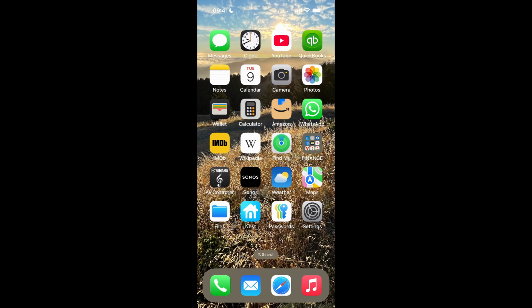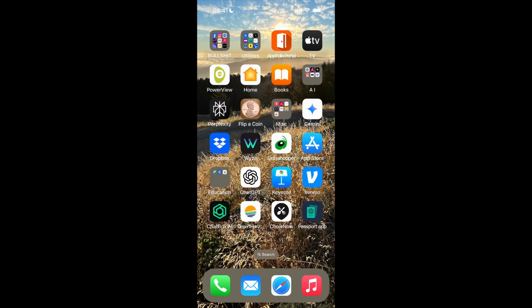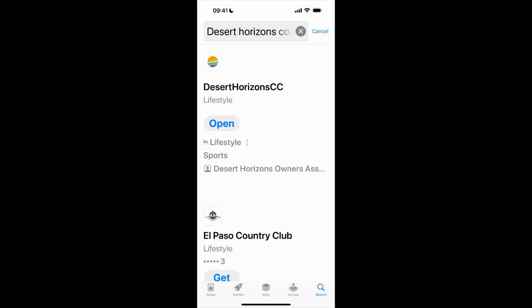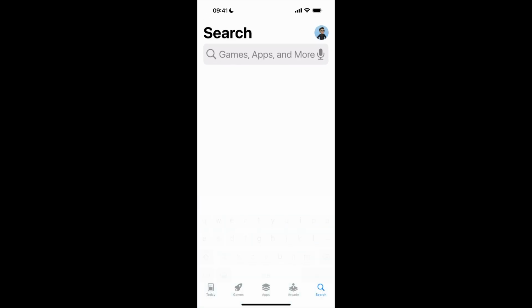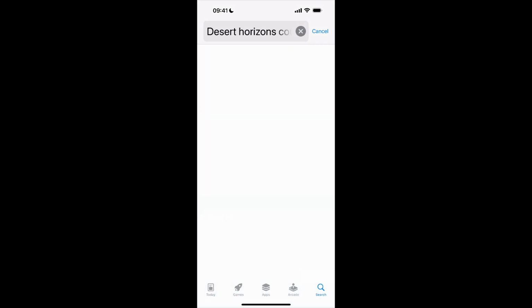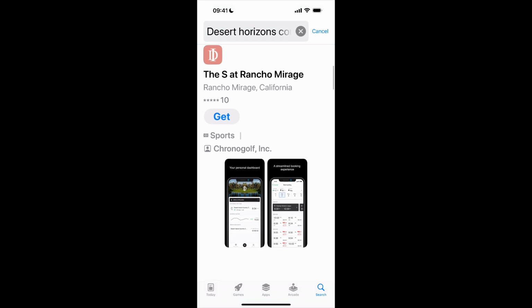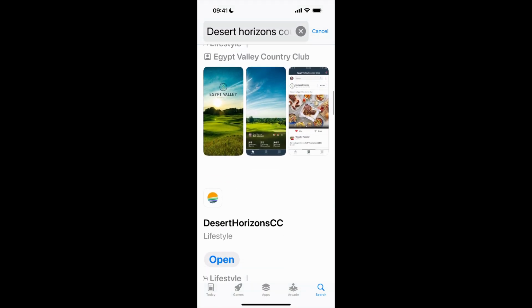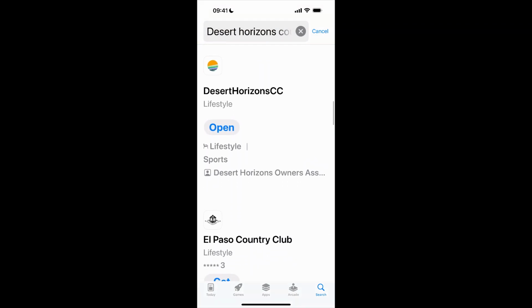App for iPhone. First thing you'll need to do, of course, is go to the App Store and click on the search, which is in the bottom right. And you're going to be searching for the Desert Horizons Country Club. Once you perform that search, your results will look something like this. And there it is. If you already have it on your phone, it's going to say open like mine. But if you don't, it'll say get instead. And then you can download the app right to your iPhone.